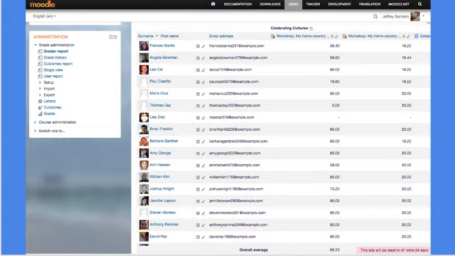Moodle has a very detailed assignment gradebook system. Assignments can be submitted and graded online. There are many other activities and useful activity tracking tools available for use with courses.